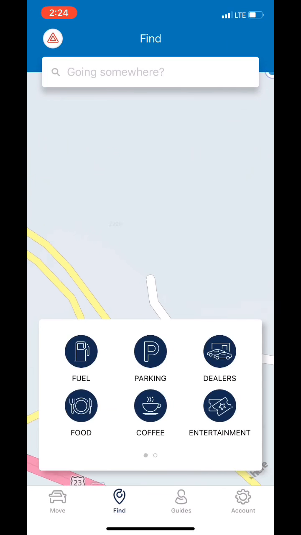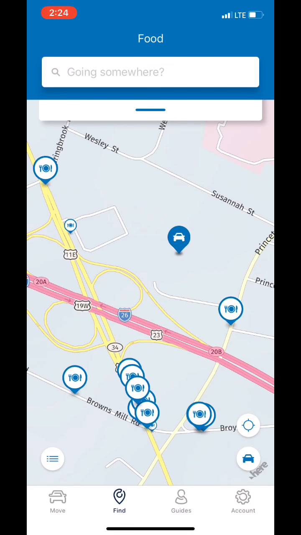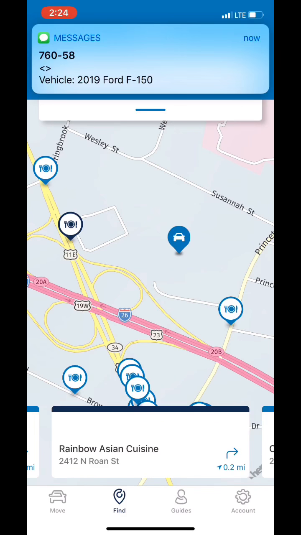Gas prices isn't the only thing that we can take a look at. If we swipe this menu back down, we can take a look at maybe restaurants in the area. If you're new to the area and you want to know where to eat, it's easy to access different restaurants that are close to you. Also, a lot of great benefits here.